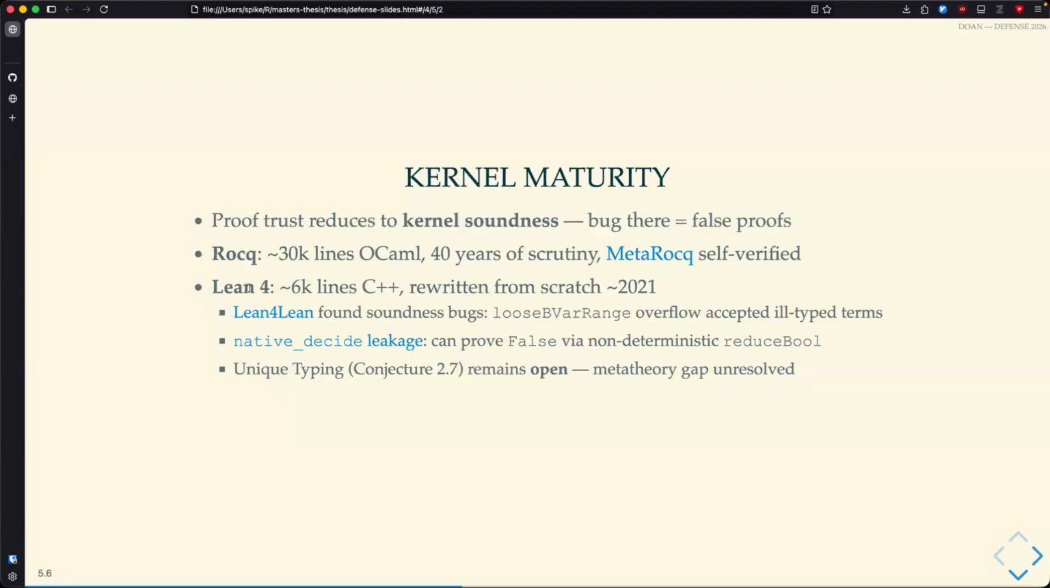Lean4 is 6,000 lines of C++ and written from scratch in 2011. The formalization of it in Lean itself found a soundness bug. There's actually multiple of them. And I'll show you an example in a second.